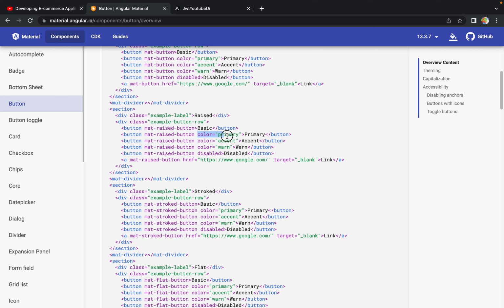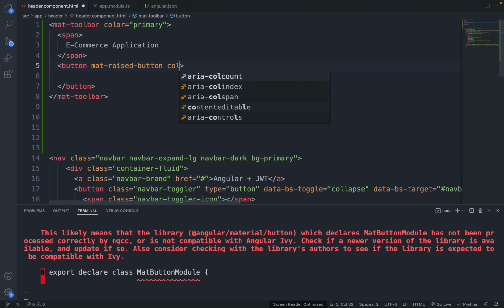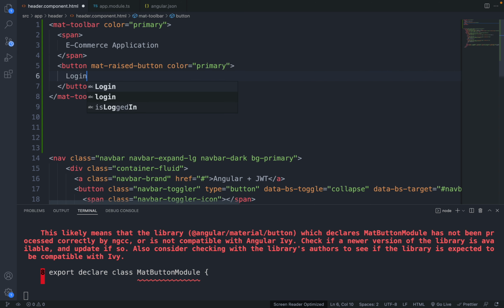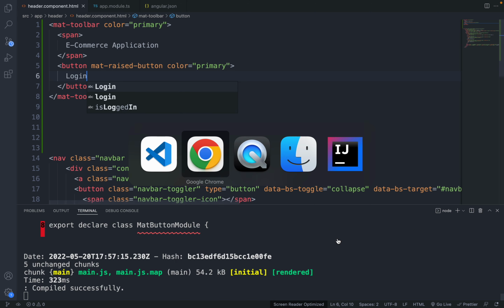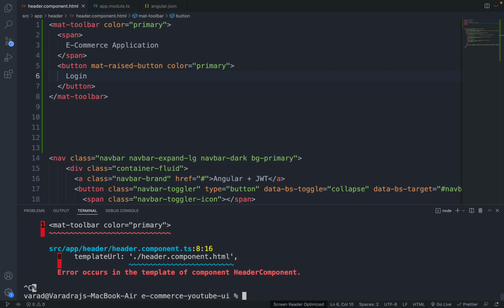And again, if you want to specify the color, we have to specify the color. So for primary, it will give you a blue kind of color, and for warn it will give you a red color. So these are the color combinations. And now let me just come back to the VS Code, and then let me just use color equals to primary like this. And again, we just need to give a text as well, so let me just give the text as login like this. And now let me just save this code, and let me first of all stop my current application because we are getting the error, and let me just restart the application.